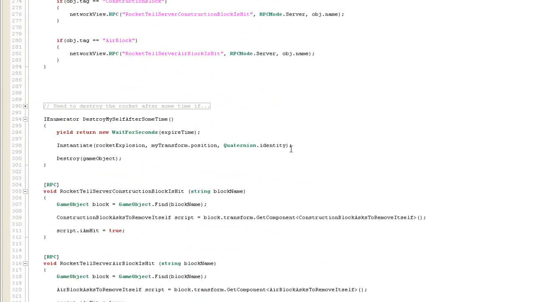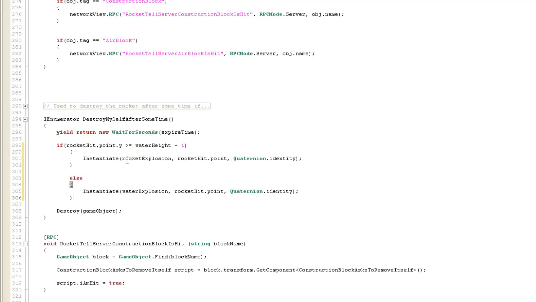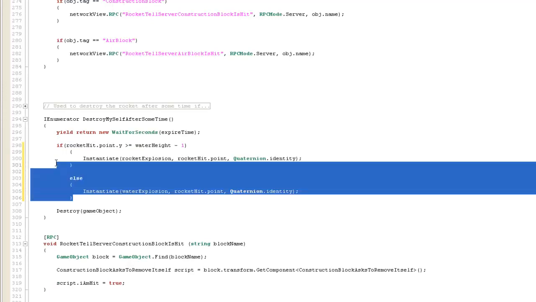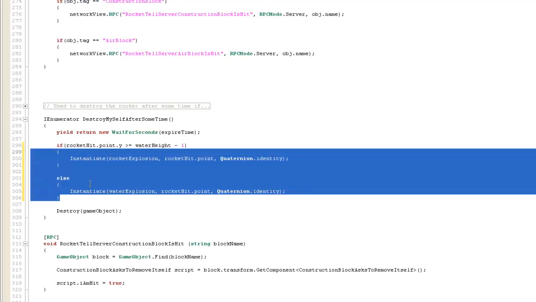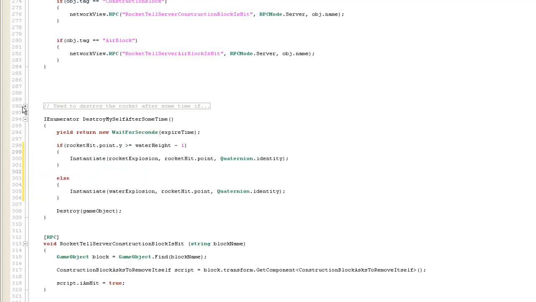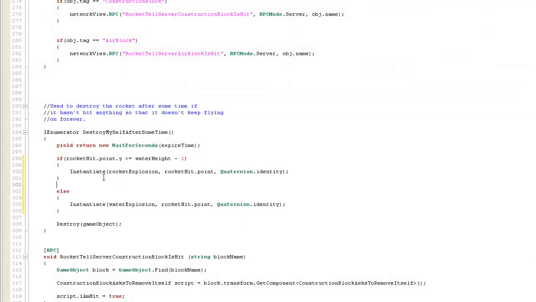So down, down, down, here we go. Instantiate, yep, just replace that. There we go. I'll just move all of this with a shift tab. Okay. So yep, that's just to destroy it after some time. And yep, looking alright.